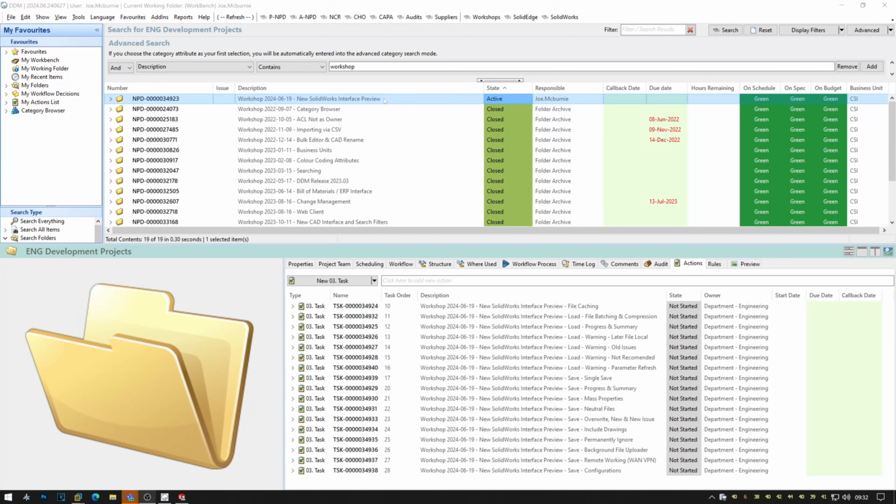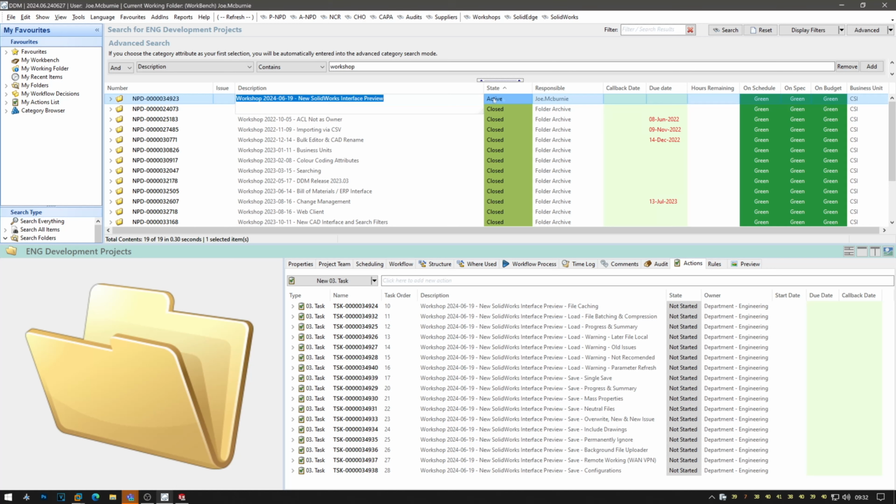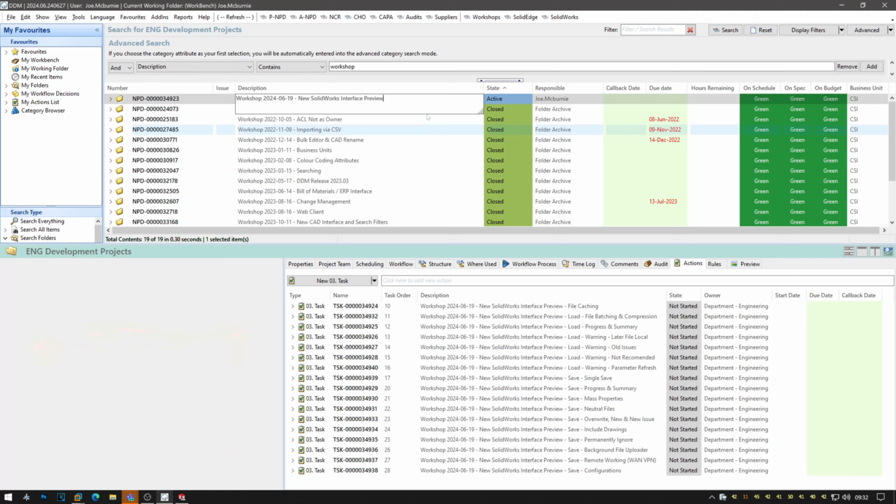Now, this is a preview of the new interface. We are about to publicly release it, but it was not released at the time of making the video and the workshop. I've created a project to cover the workshop topics, so we can see the active project that I have on the screen here.